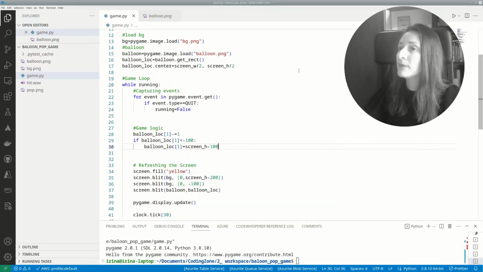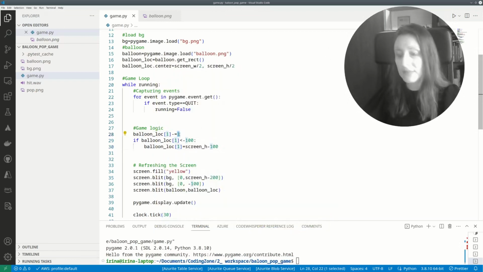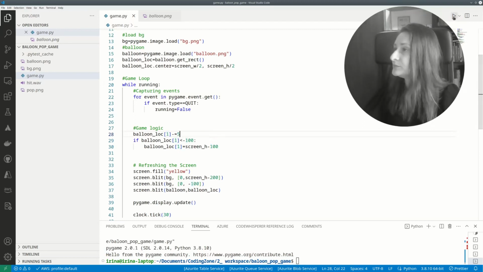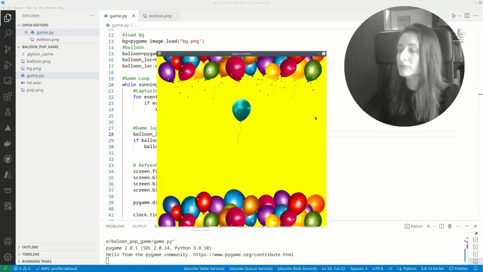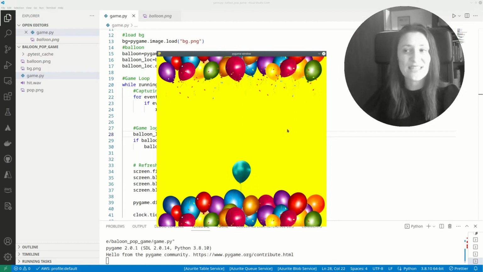Okay, I'll make balloon fly faster. I'll increase this value to 5. Okay, now it flies faster. Once it disappears, you can see it's appearing again. Can you see there is no challenge in this game? If balloon appears at the same spot, at the same position, there is no challenge.